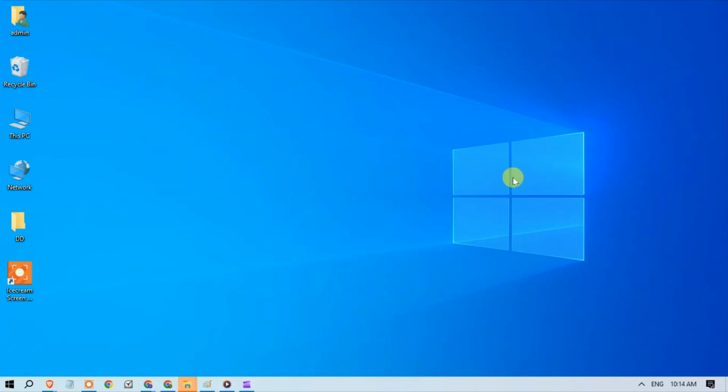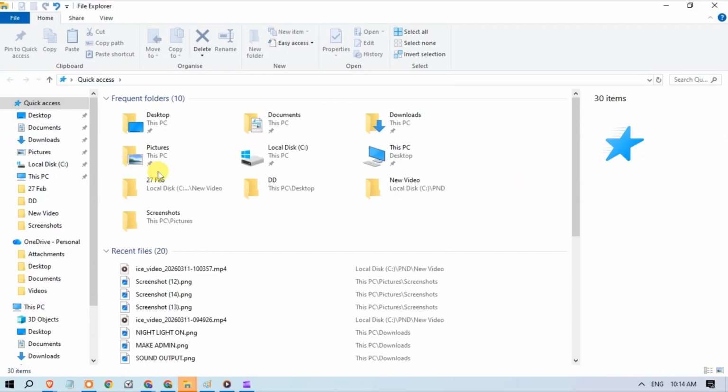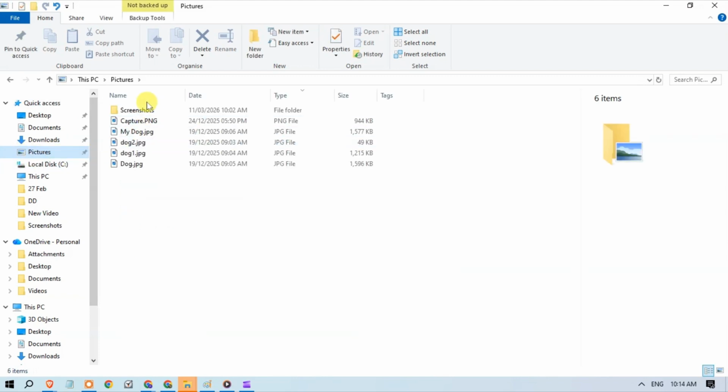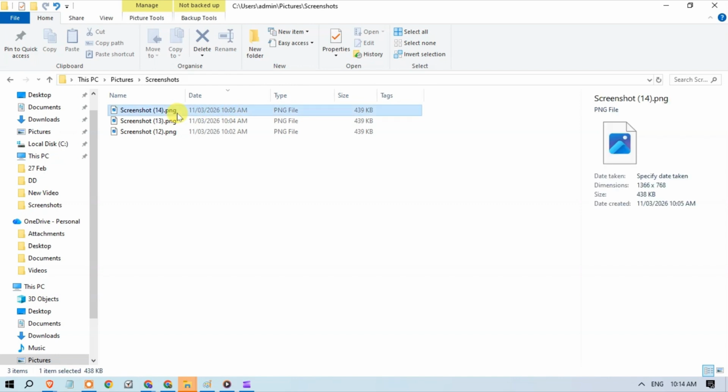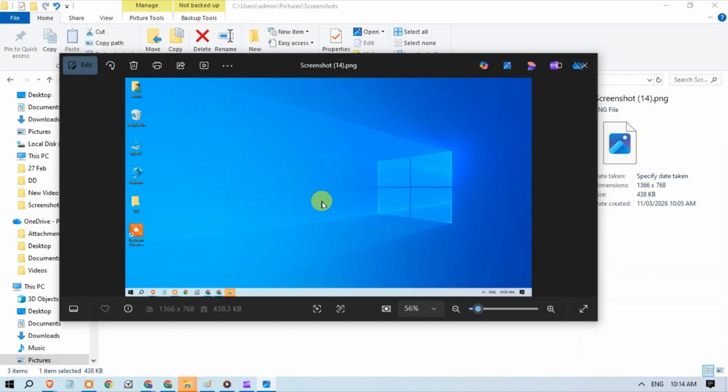To check saved screenshots, here I open File Explorer using the shortcut key Windows key plus E, and here your File Explorer is open. Now I open the Pictures folder. You can see it here on the left-hand side. In Pictures, just click on Screenshots and I just click on the date column, and you can see your recent screenshot. Simply double click on it and here you see the full screenshot saved automatically.